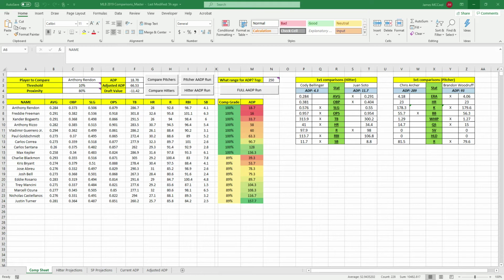So I posted a screenshot of what Anthony Rendon is valued as and who his comparisons are from the calculator itself, but I didn't really show the whole thing. So this is the main comp sheet, and you can see there's a lot going on here. But what I did was I put in Anthony Rendon, right? And I can do this with any player. Let's do Cody Bellinger, for instance.